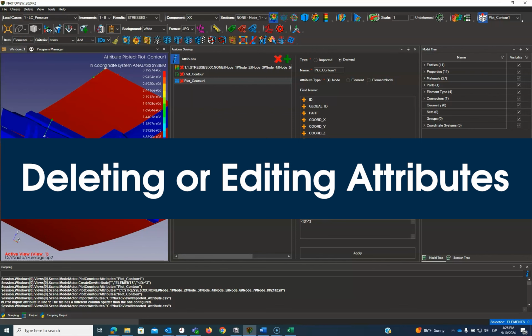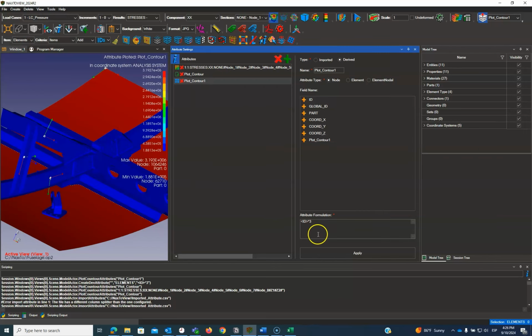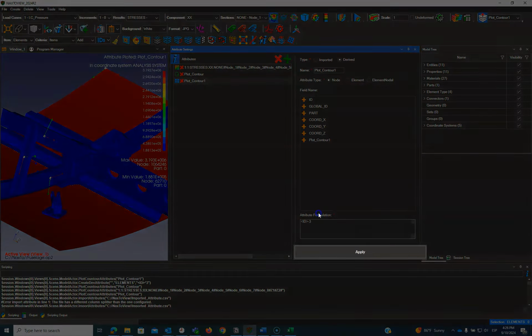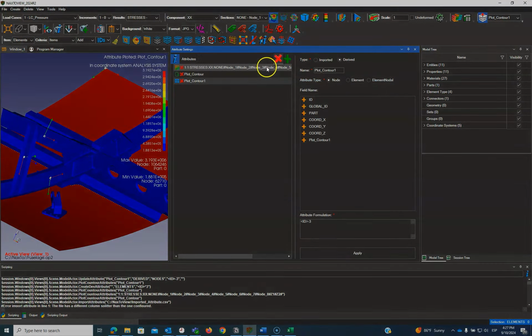Deleting or editing attributes. Keep in mind that only derived attributes can be edited. If you want to edit another type of attribute, you will first need to convert it into a derived one. To edit them, simply select the derived attribute you want to modify and make the necessary changes. Click Apply to apply the changes. To delete an attribute, click on the red X icon.